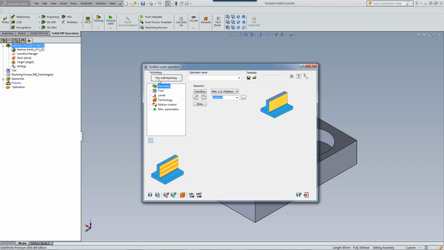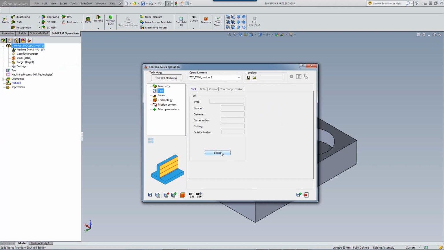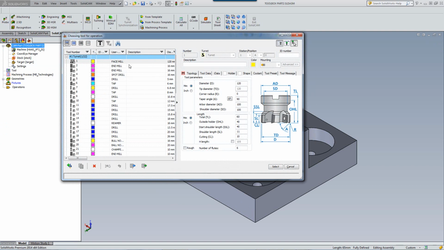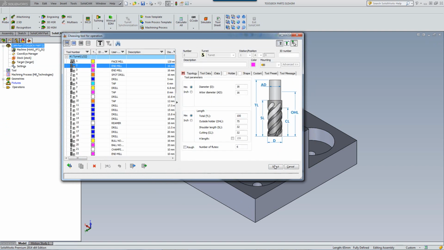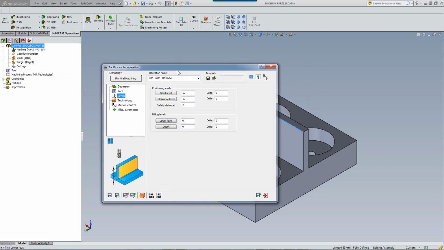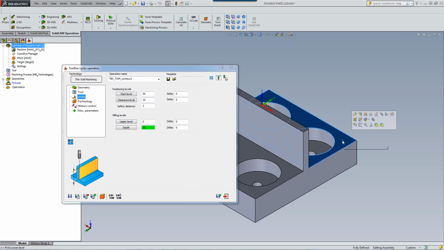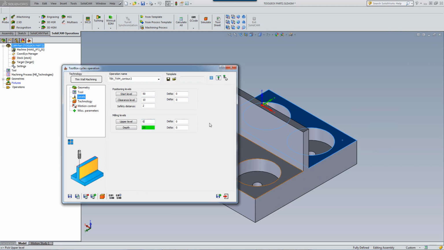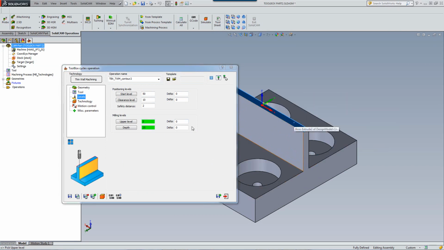Next, I'll choose my tool, and in this particular case, I'll be using a 16 millimeter end mill. In my levels, we'll choose the lower level depth up until this surface over here, and of course the upper level is on top over here. Now we'll go into our technology.